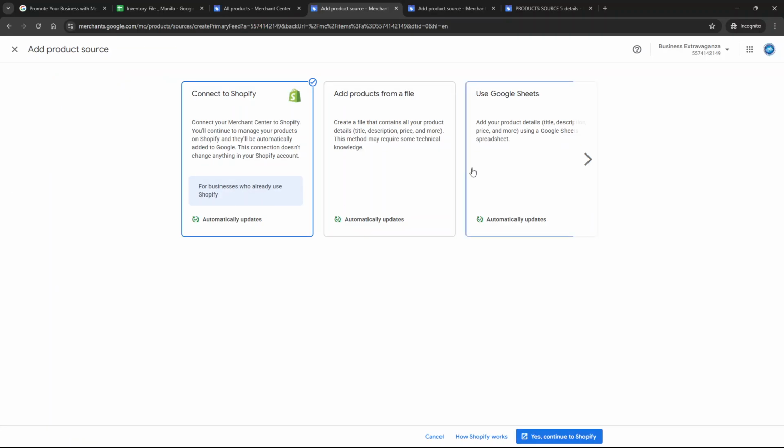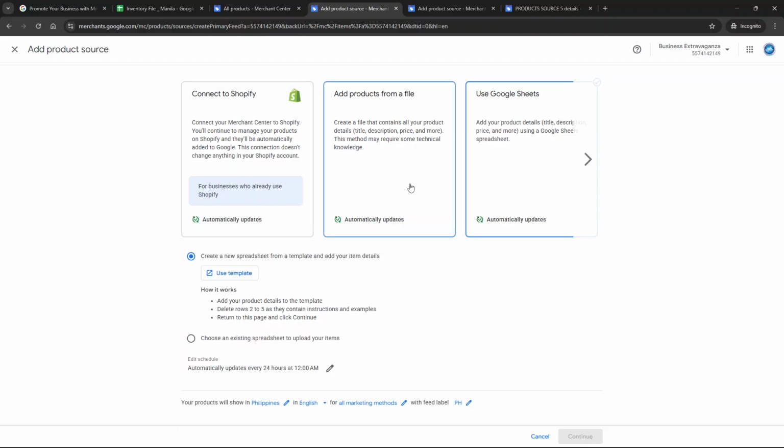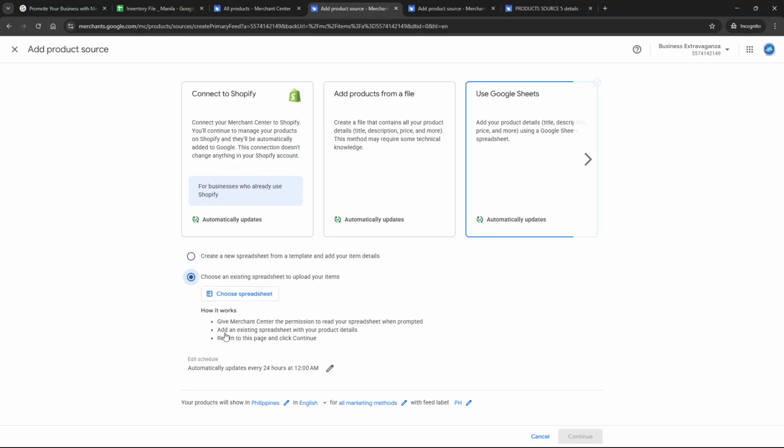This method provides a seamless integration, allowing Google Merchant Center to directly incorporate data from your existing spreadsheet. The next step is to choose an existing spreadsheet. This is the file you were working on earlier, containing your carefully crafted custom labels. Select it to upload your items. This step connects your Google Sheet data with Google Merchant Center, aligning defined custom labels for future sorting and targeting.